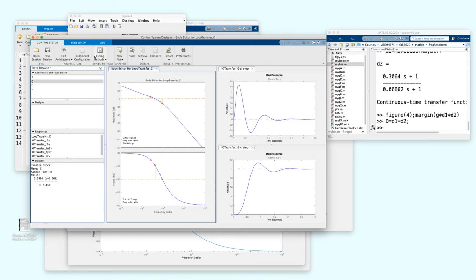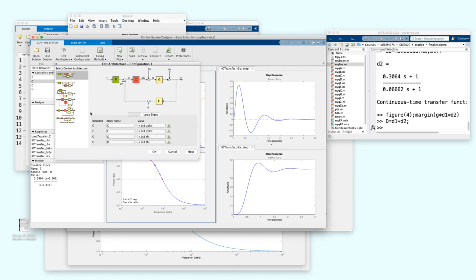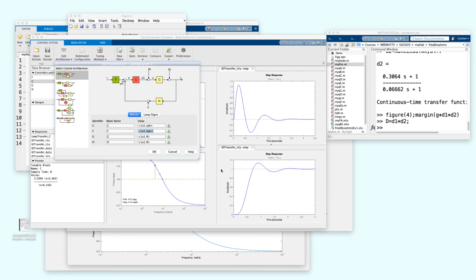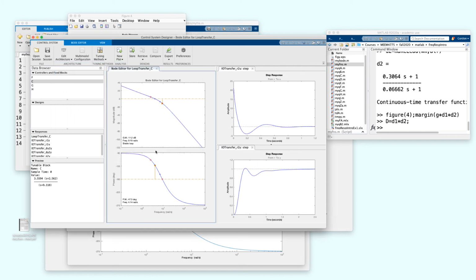And let's clean house. So go into Edit Architecture. I'm going to get rid of the pre-filter. So all I'm going to do is select this and type 1. And for the compensator in C, I'm going to say select capital D. Did I get that 1 in there? I don't know. I think so. And I'll say OK.